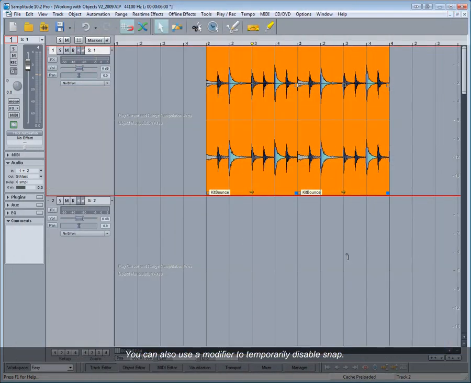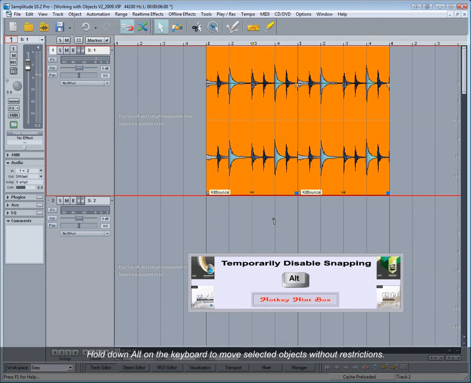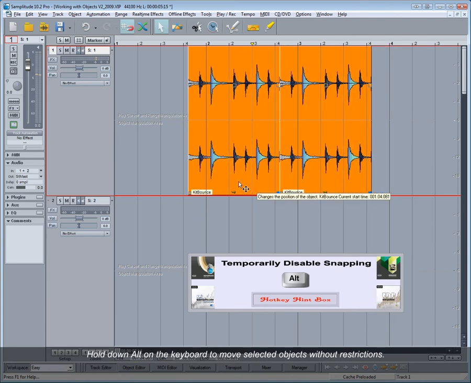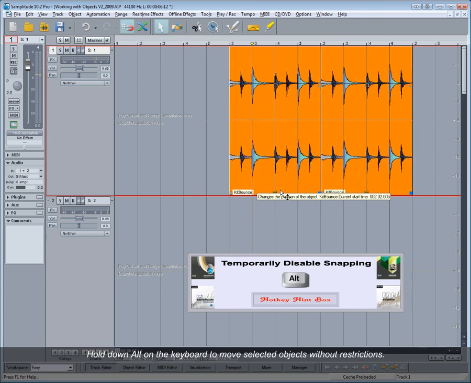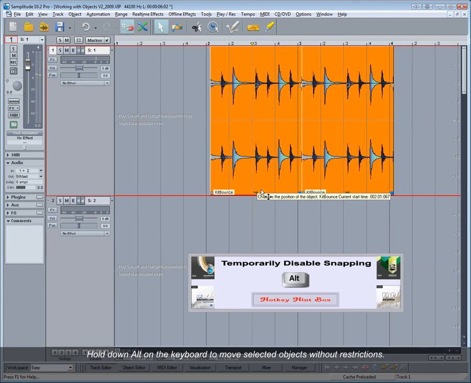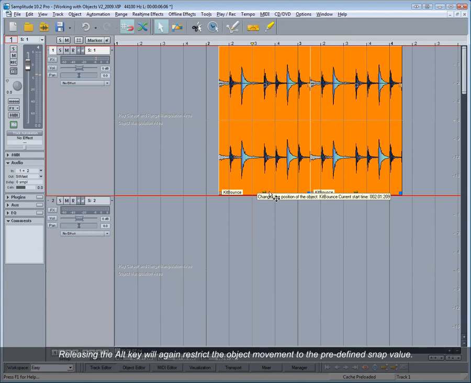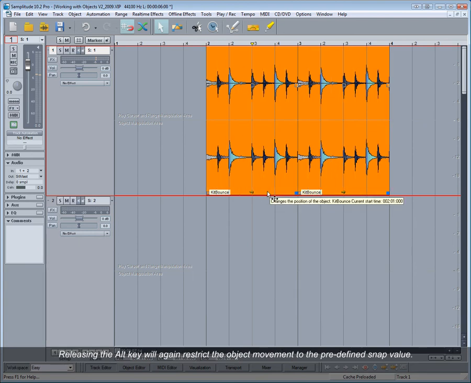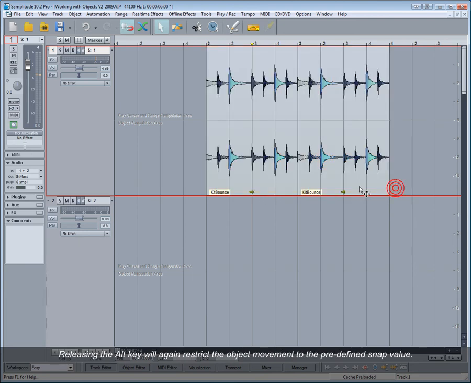You can also use a modifier to temporarily disable snap. Hold down Alt on the keyboard to move selected objects without restrictions. Releasing the Alt key will again restrict the object movement to the predefined snap value.